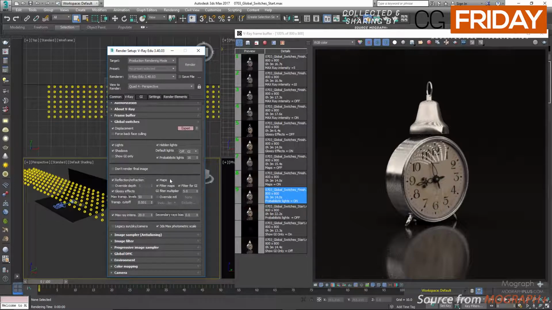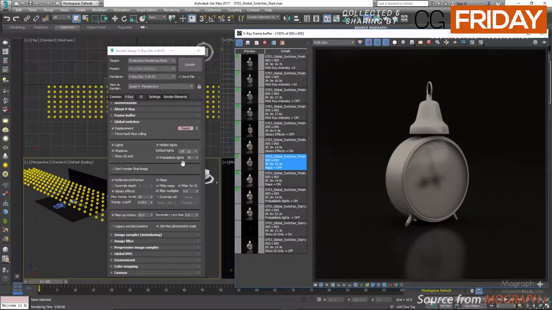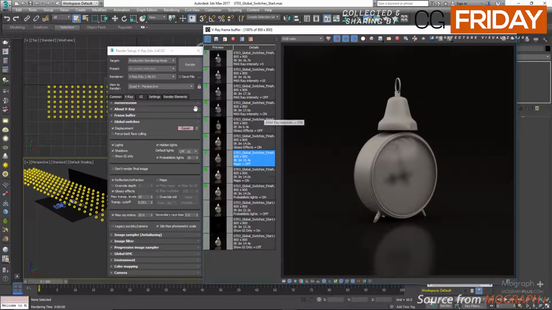Maps enables or disables the texture maps used in the scene. In the first render, maps option is on and we get our textures in the render, and in the next one, maps is off. Let's enable it for now.